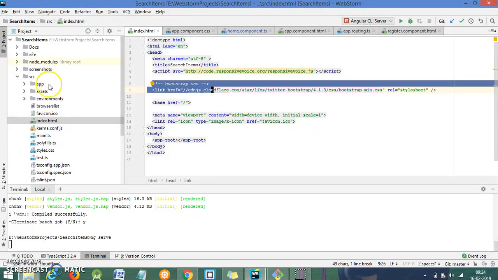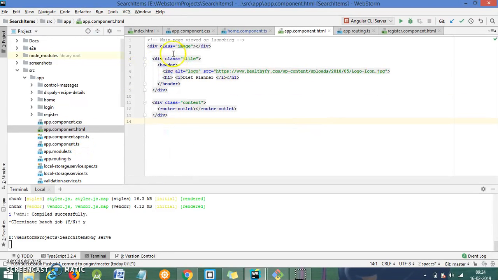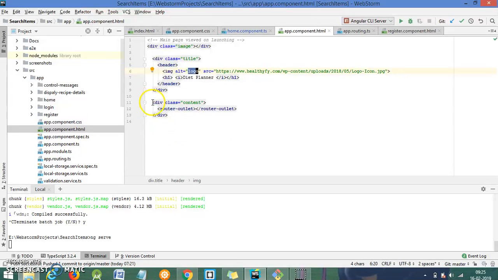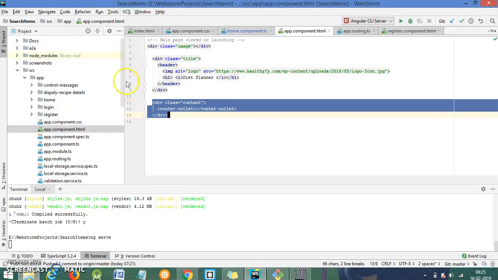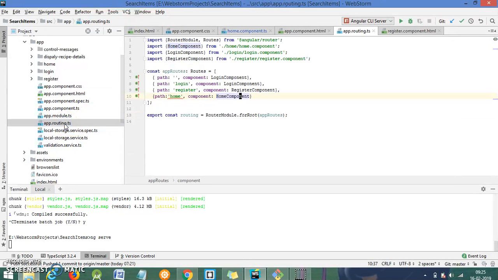Later, in app component.html we added the background image, and we added a title with the header as diet planner and a logo for it, and we added a router element, the routing service. So we created one router service, that is app.routing.ts.